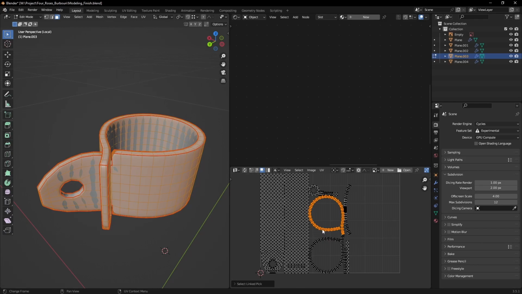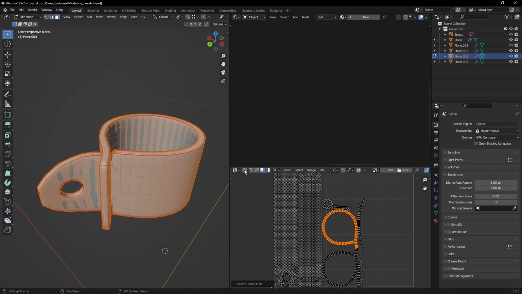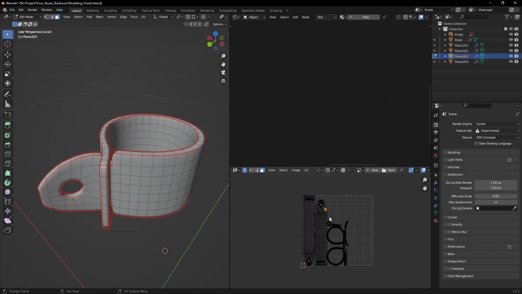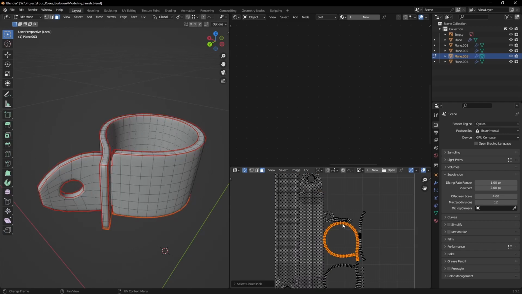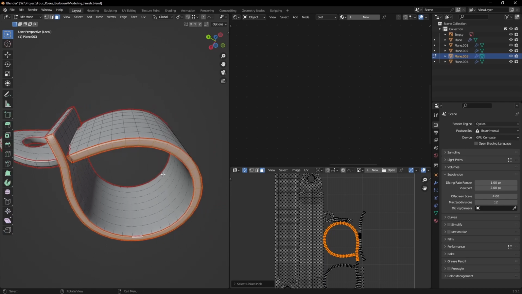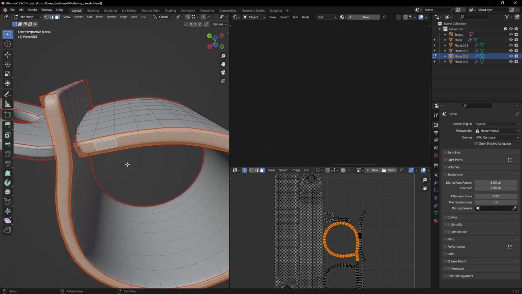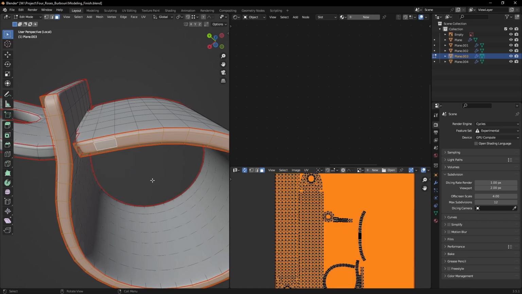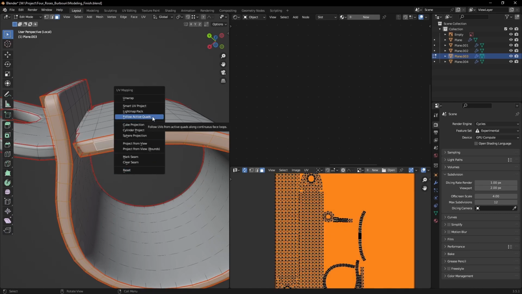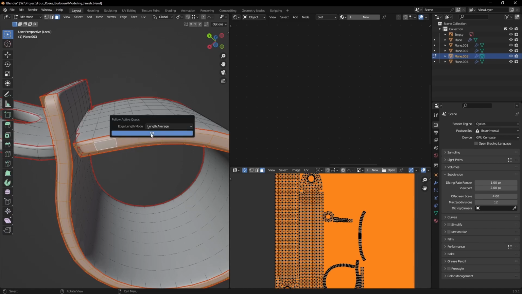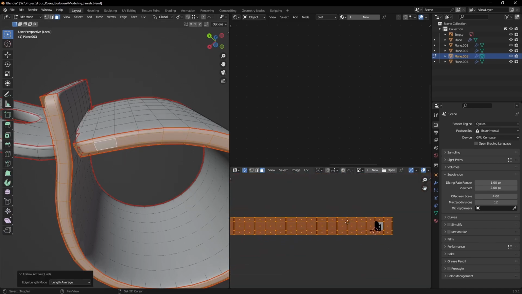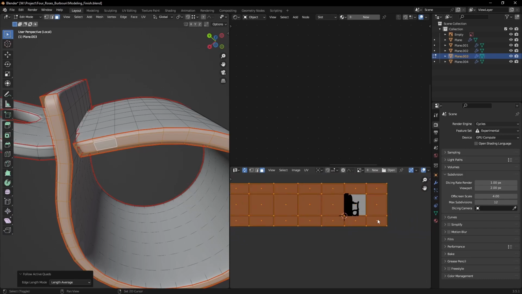Now, in order to do that, I will hit this button, which is syncing what I'm doing in the 3D viewport with what is happening in the UV space. So now, once I select something here, it gets selected in the 3D viewport. I'll make sure that I'm in faces mode, and what I'm going to do is just reset those islands, then select follow active quads as an unwrapping method. And this will give me a nice straight strip of polygons.